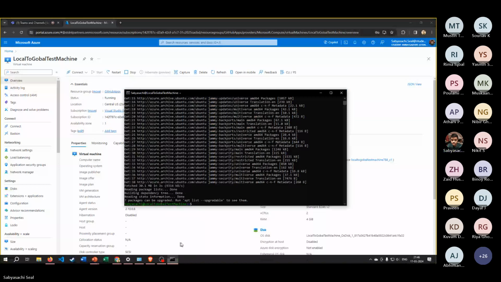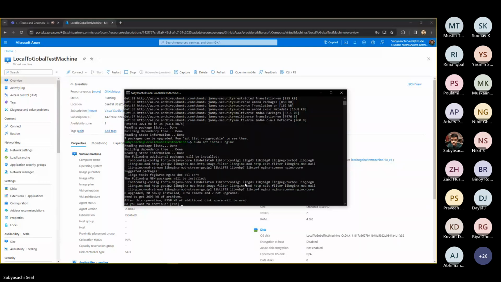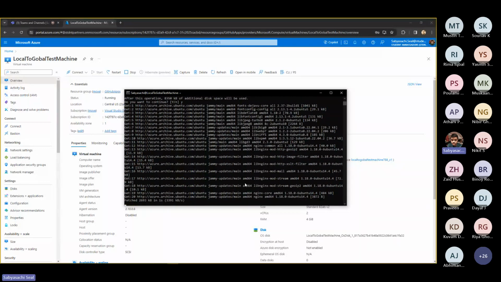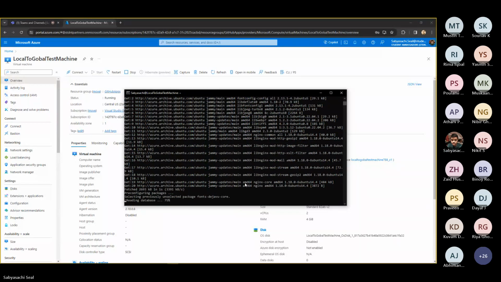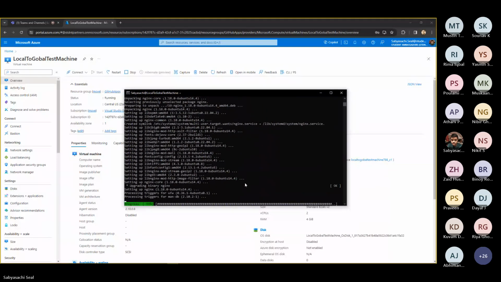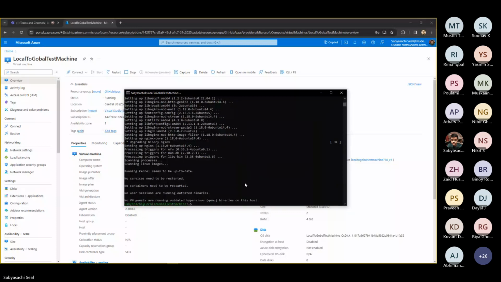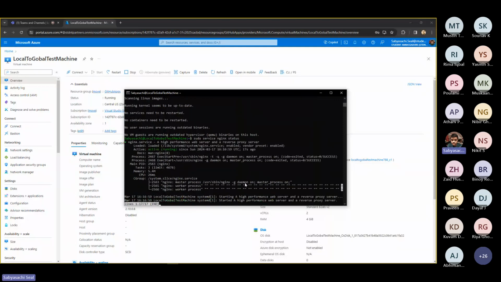So what we can do is install NGINX by running sudo apt install nginx. You have to press Y here and then just go with it. So NGINX is currently installed. You can check the status of NGINX by doing sudo service nginx status. So you see, NGINX is active and running, right?